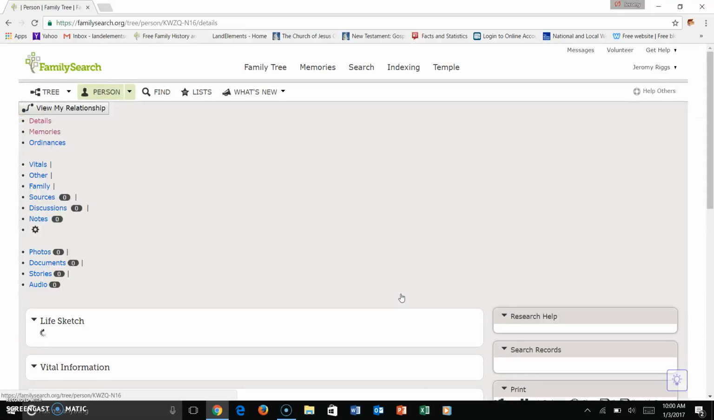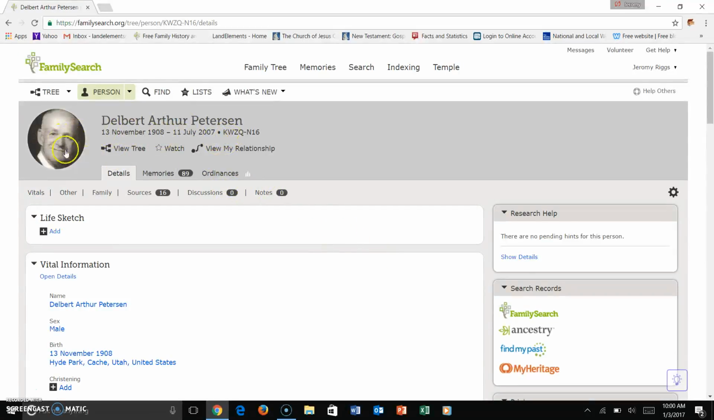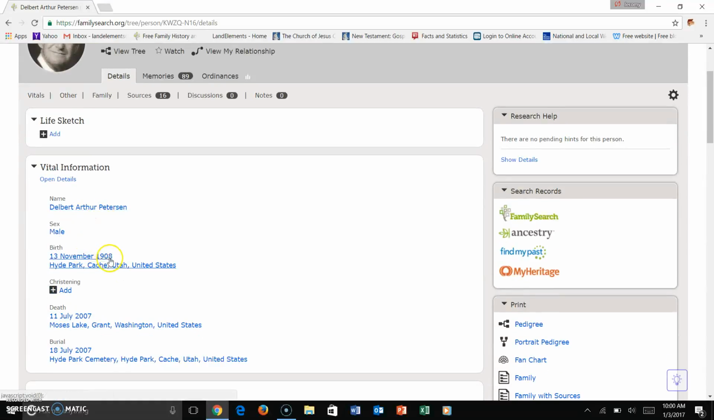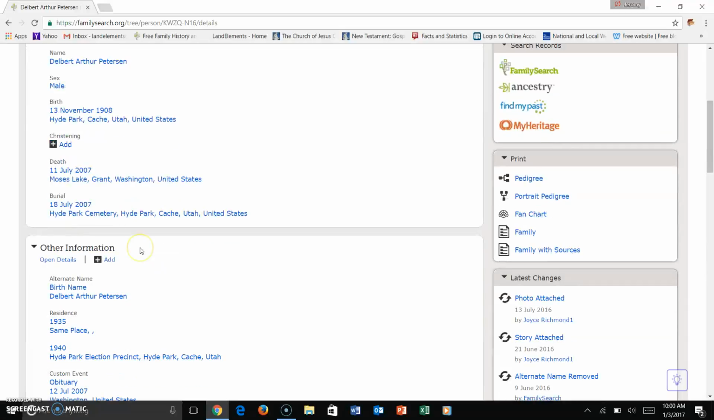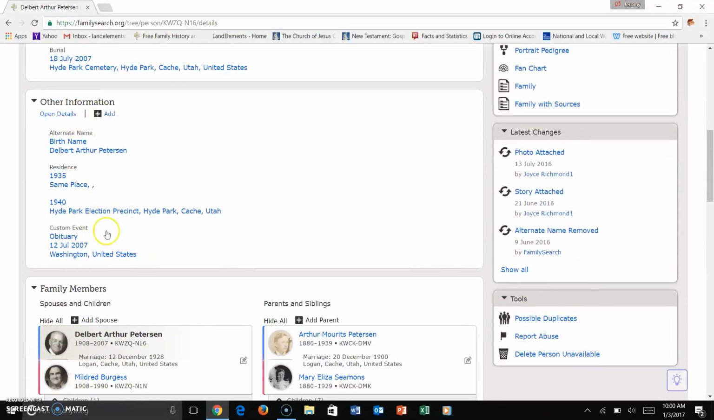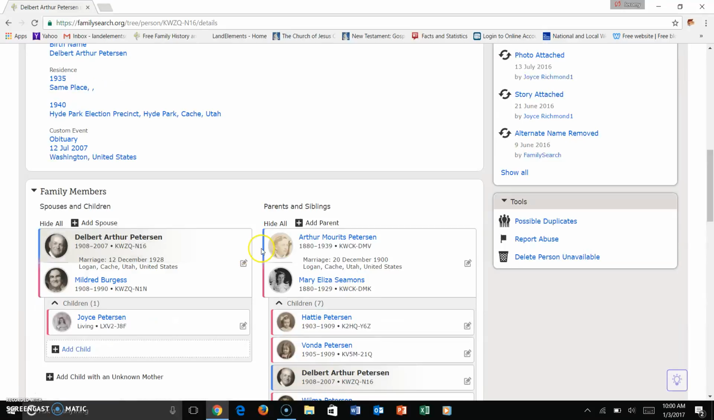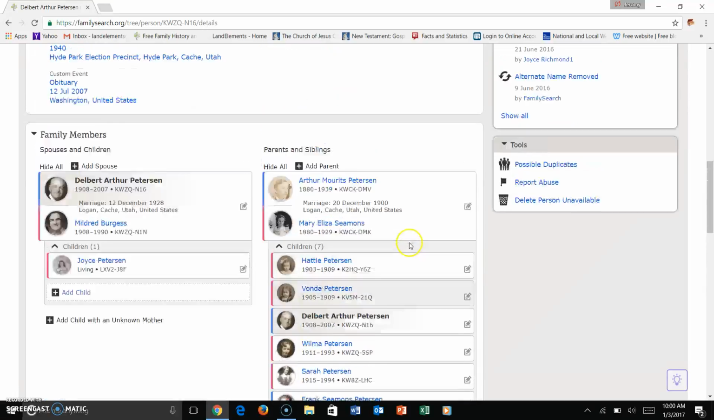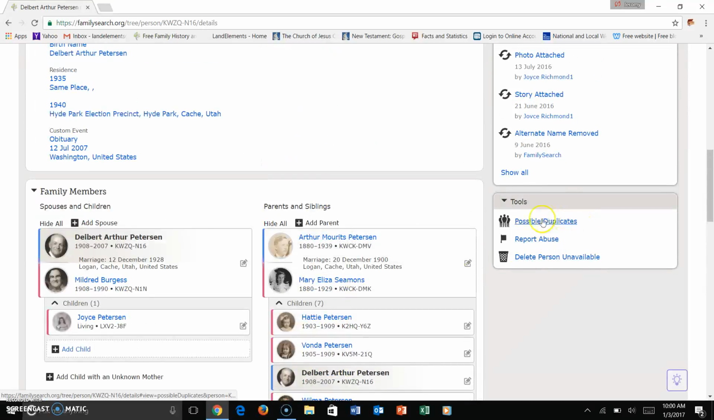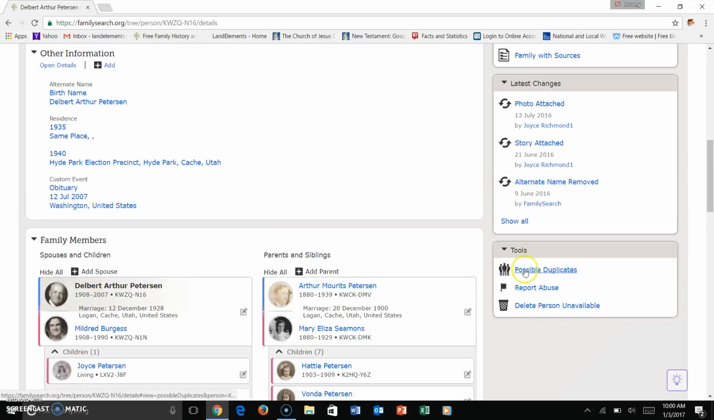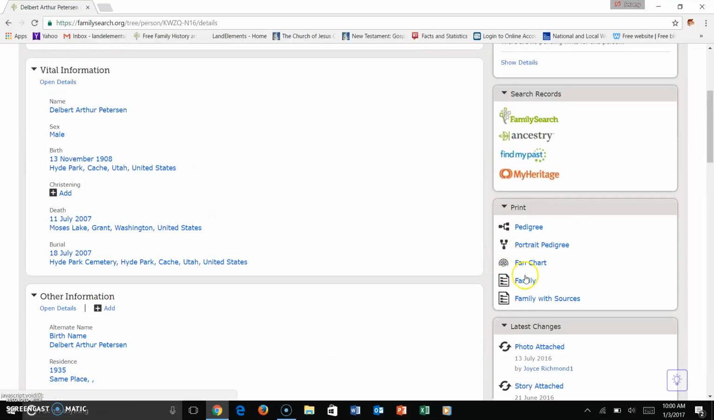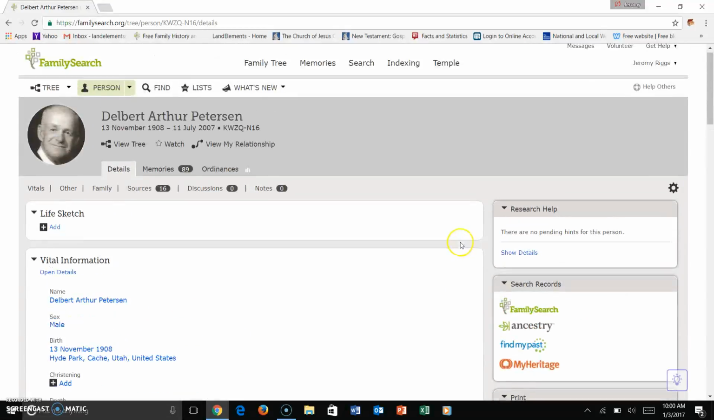We'll open up a new window, and you can see there's been a picture added of him. There's actually quite a few pictures. It has his personal information, birthplace, birthday, death, and burial. It also has additional information, his family members. It has his parents and his brothers and sisters. And we'll go over some of these other tools. Possible duplicates you will use quite often as you learn how to merge different individuals when there's duplicated information. There's lots of different options and different ways to access things.